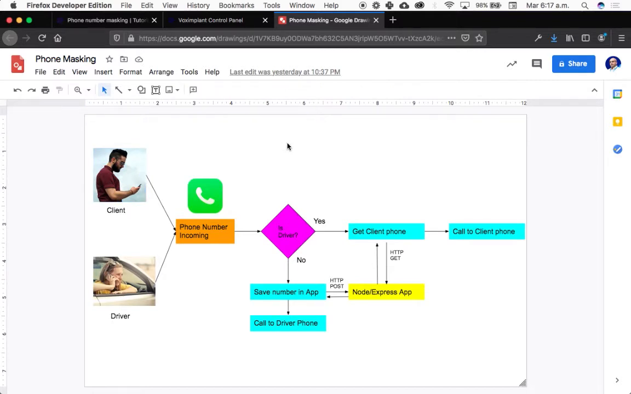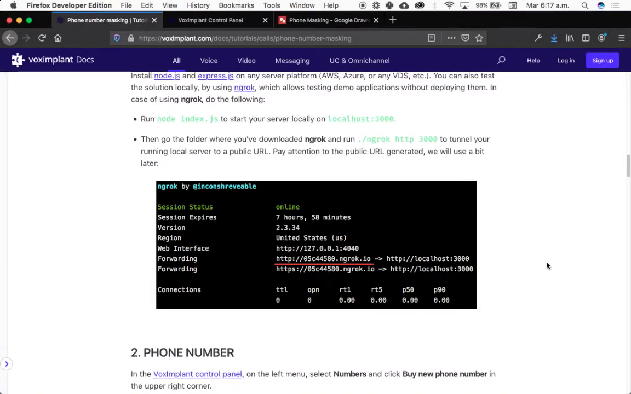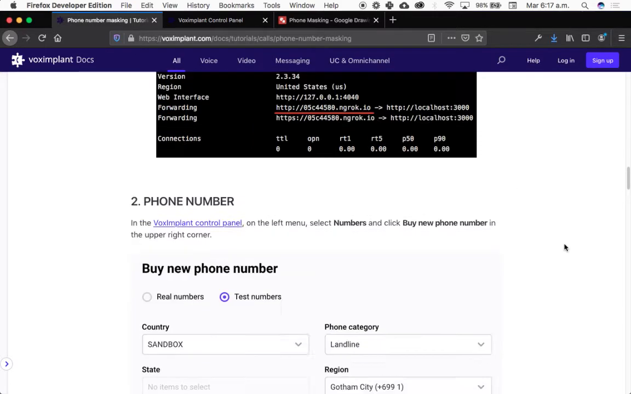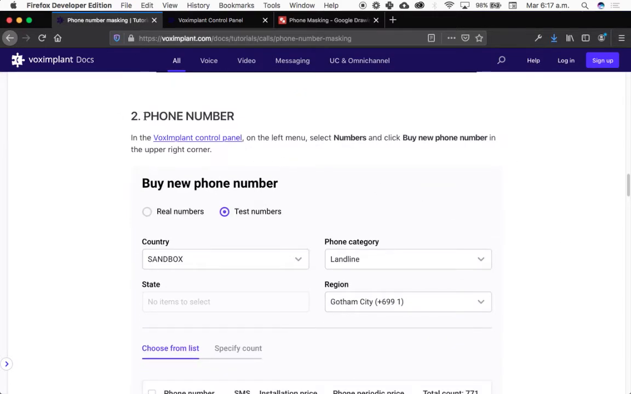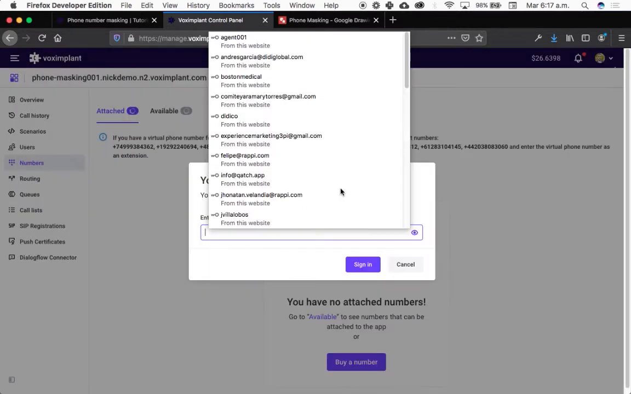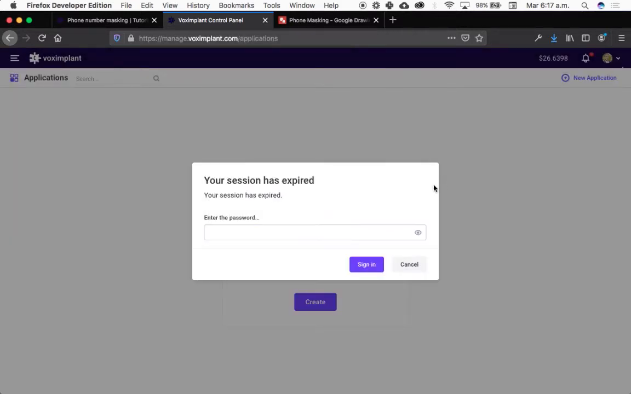Now that we have the backend of this application, we are going to create the script to have this other logic. Okay, so how do we do this? Let's go back to our tutorial. Now we have already our public URL. So what's the next step? The next step is to buy the phone number. Now Voximplant allows you to buy phone numbers almost anywhere in the world and in seconds.